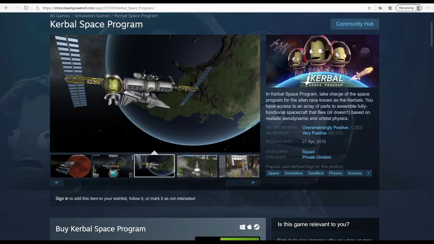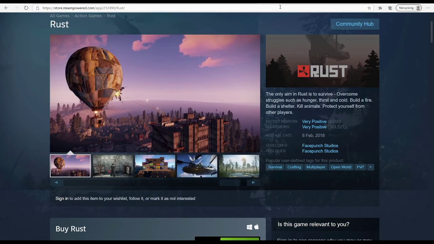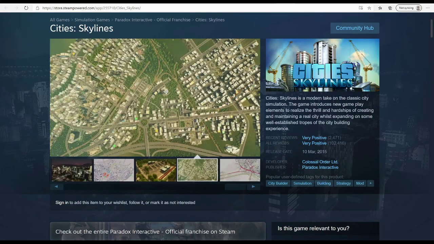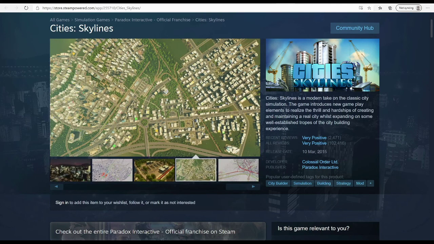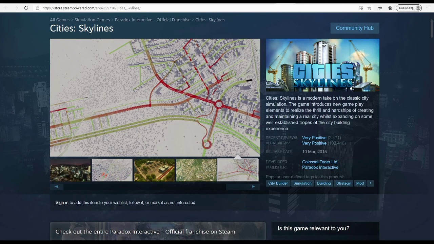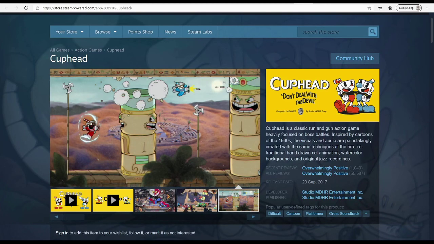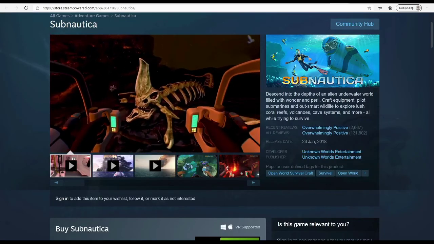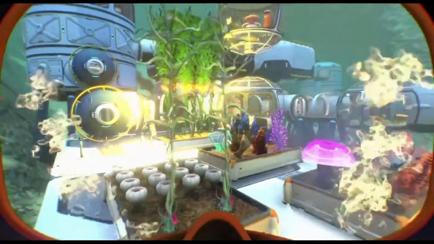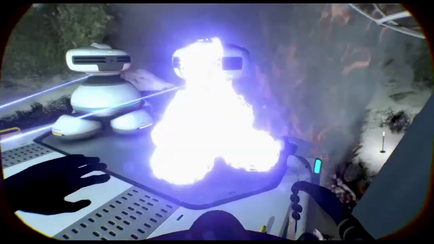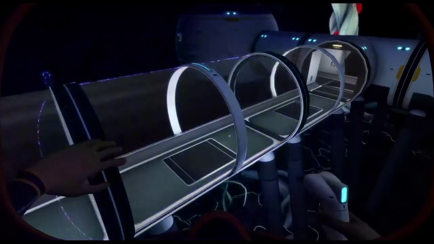Kerbal Space Program, another classic using Unity. The list goes on. Rust, you remember Rust and 7 Days to Die? Also Cities: Skylines. Try to say that 10 times fast. I really didn't realise that was made with Unity until a few years ago, and then it just shocked me. It's like, wow, I could make that myself. Yes, you could. Cuphead, when that came out, it was all over the internet. 2D-tastic. Subnautica, one of my favourite games. I keep coming back to it. It's so beautiful, and it's also a testament that Unity can do good lighting if you just know what you're doing.